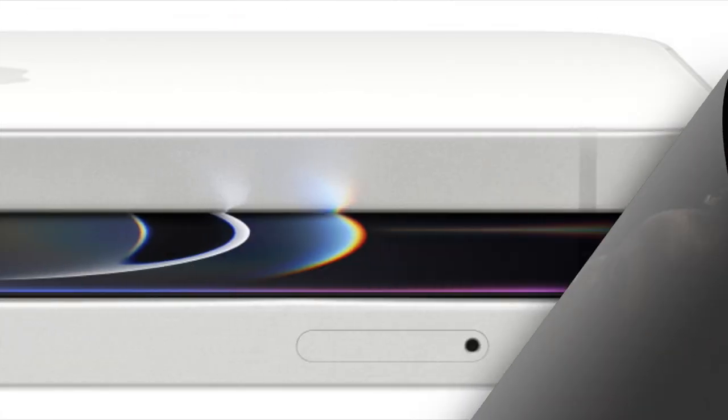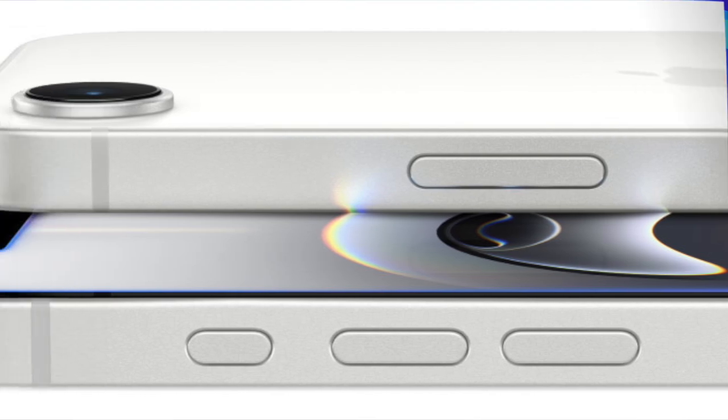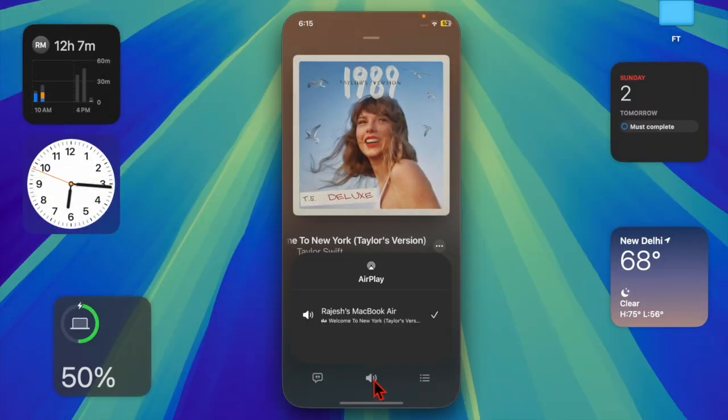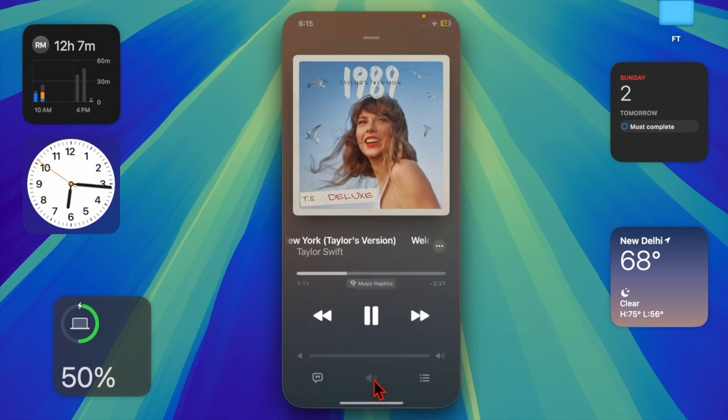So that's how you can easily fix Bluetooth audio problem on your iPhone 16e. Hopefully, the issue has been sorted out and the Bluetooth audio has started to work as usual.